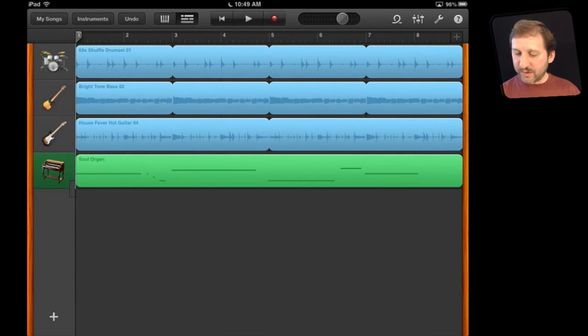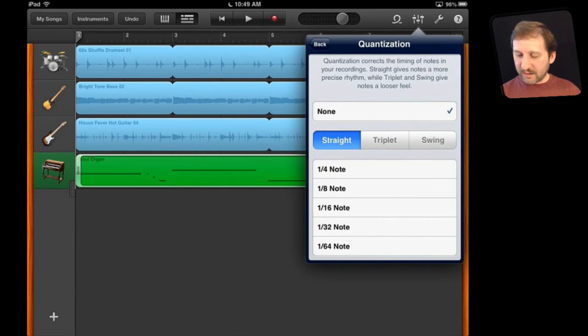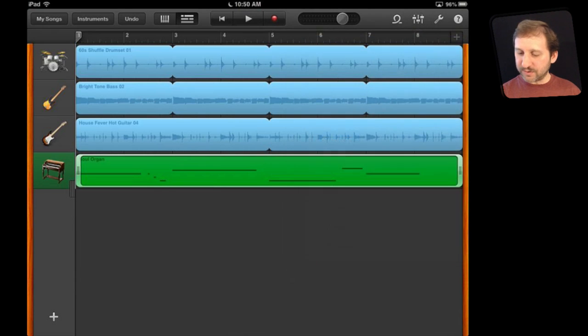You can also, with it selected, tap the controls at the upper right there and then do things like, for instance, I like this. I can actually lock the notes to the quarter note, eighth note, etc. So for me, you can see they moved slightly there. This helps timing a little bit better, especially for someone like me who's not great with musical timing.